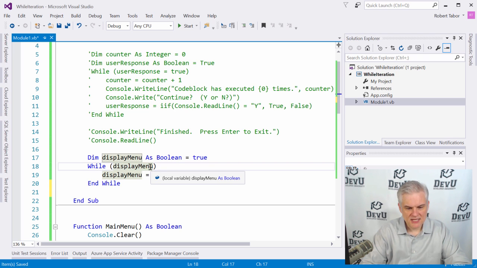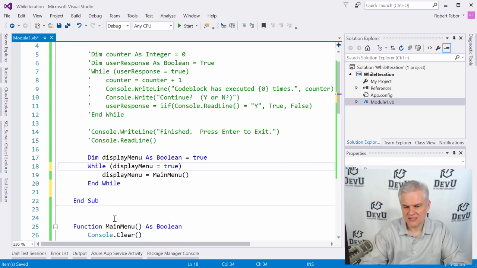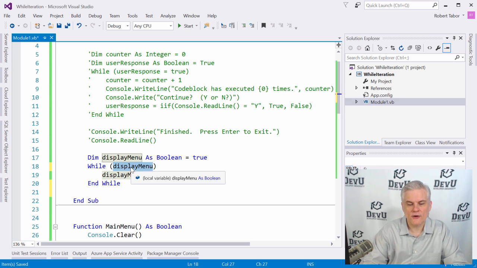Now, you can see here that I did not have an equals true. That's kind of redundant. You don't need to do that because display menu is already a Boolean. It's going to be true or false. So all we need to do is check whether the expression, in this case just a variable, is true or false. Display menu already equals true, or it's going to equal false by its very nature because it's a Boolean. So you don't have to do the equals true or equals false part whenever you're evaluating a Boolean.